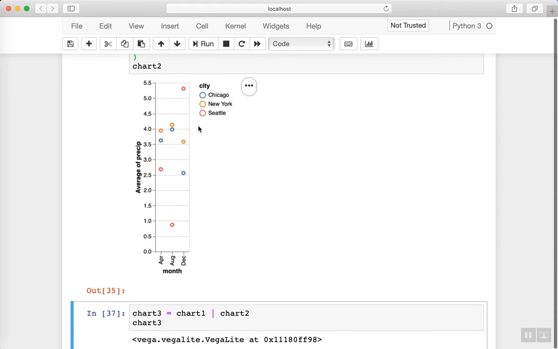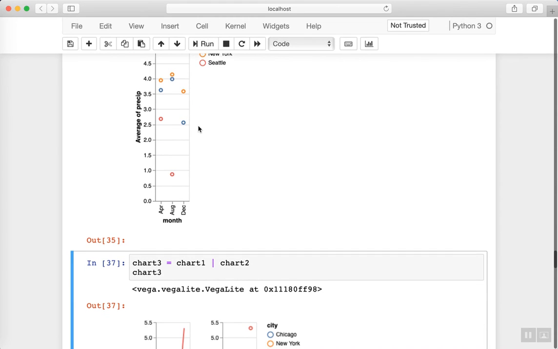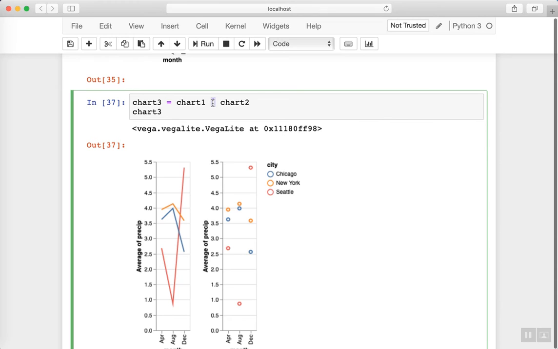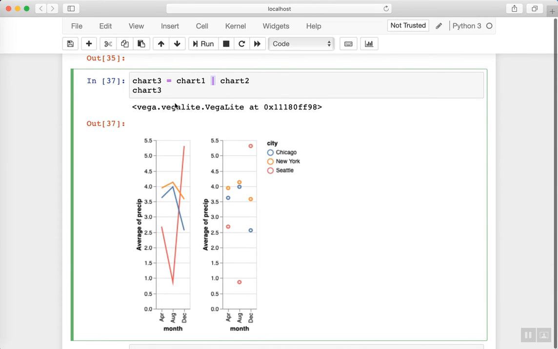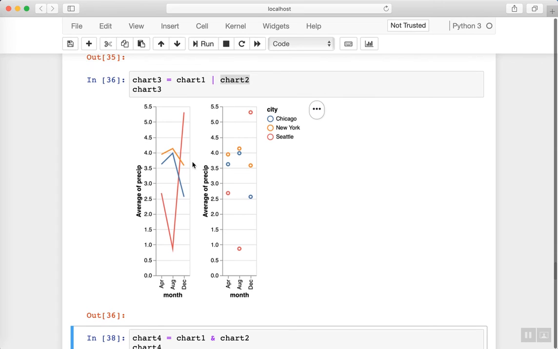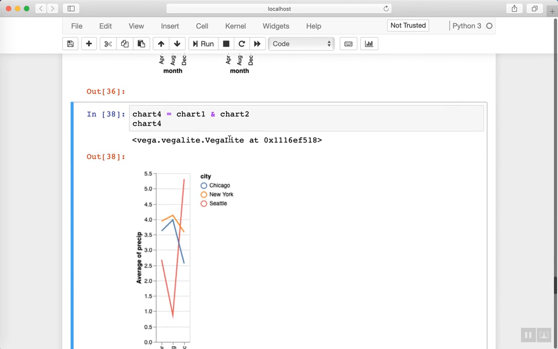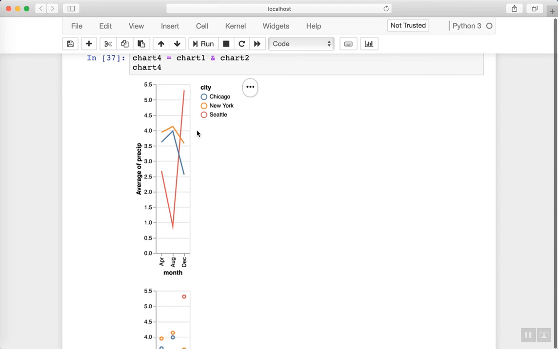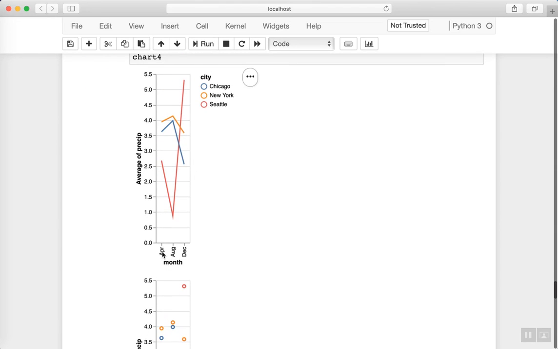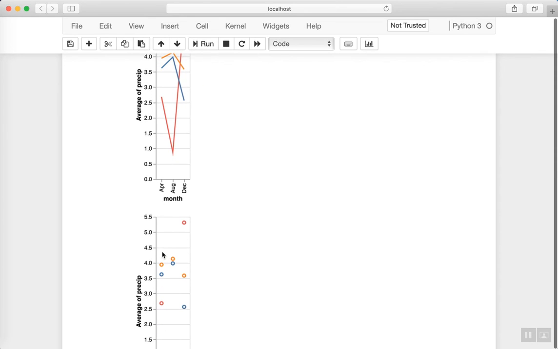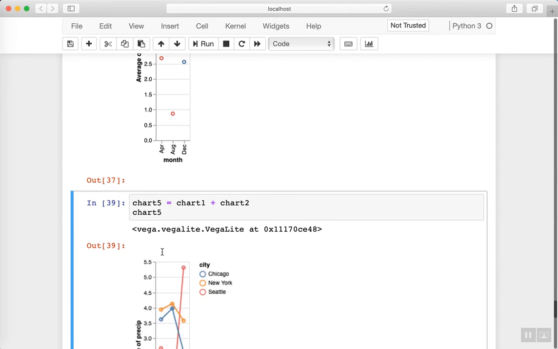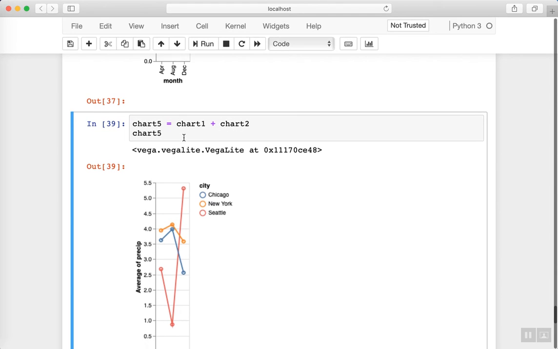Now from these two figures, I can create more figures. Let's take a look at this example. The vertical line here means I want to put the two figures side by side. So if I create chart 3, which is chart 1, vertical line, chart 2, and I render chart 3, I get the two figures put together side by side. The AND operation, on the other hand, puts these figures one underneath the other, as we see here. Finally, the plus sign will allow us to put those two figures on top of each other.